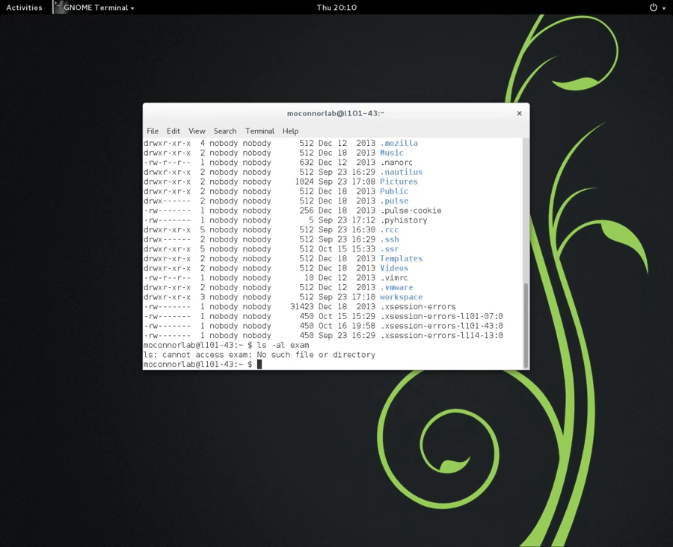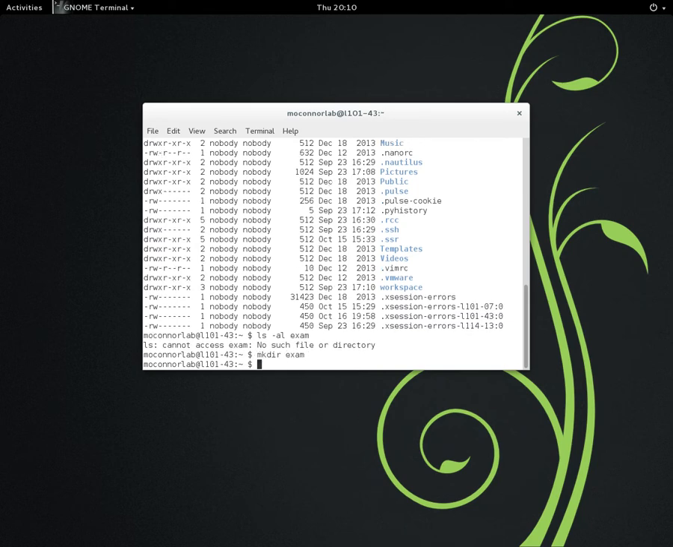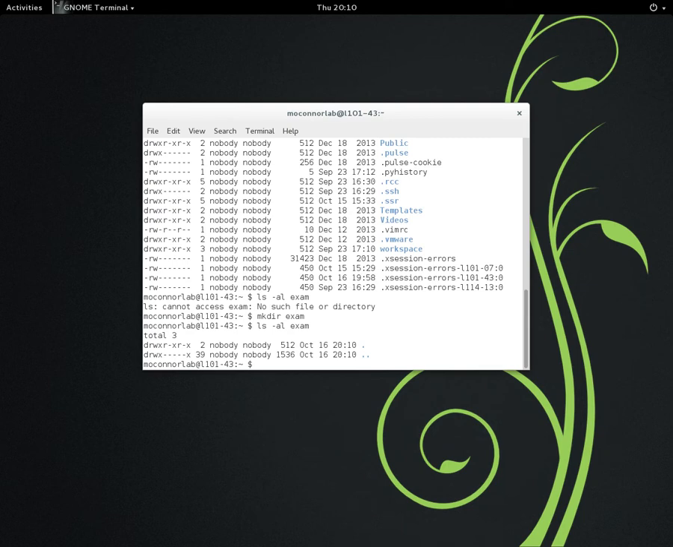So to create the folder, you issue the command mkdir exam, and no error messages are printed, which means the folder is now present. So I now hit the up arrow key twice to go back in my command history, and I will run the command ls -al exam, and now it gives me some output, which means the folder exists. Great.